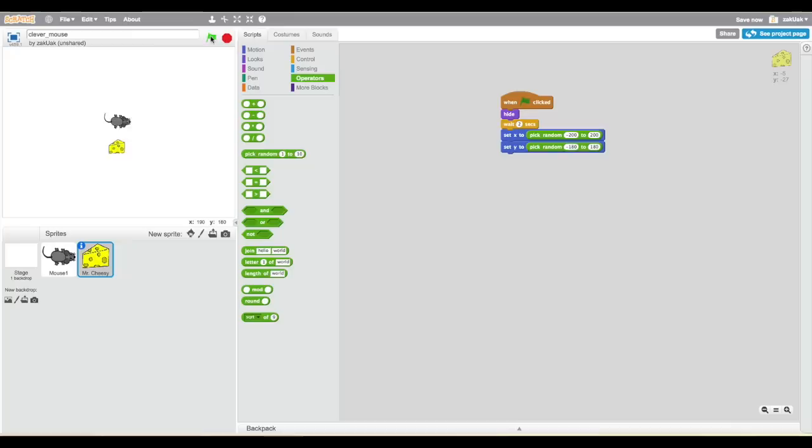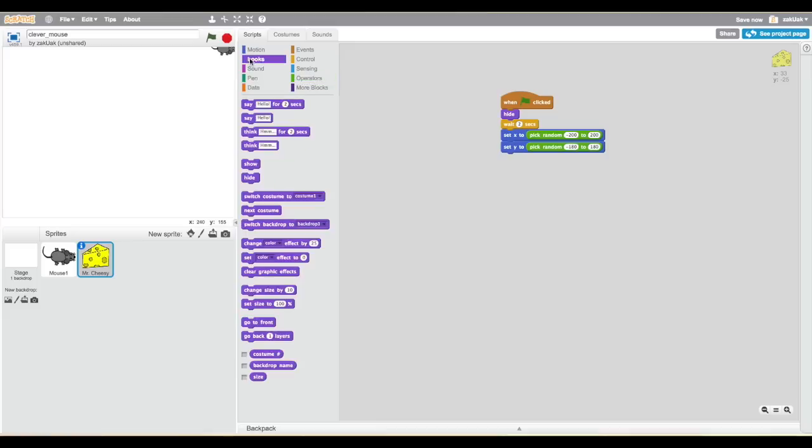Okay, we're waiting 2 seconds. Oh, wait, I forgot something. We have to make it show. We didn't do that yet. Let's go to the looks category and then drag on show. Let's try out now and see how it works. I think it's gonna work.